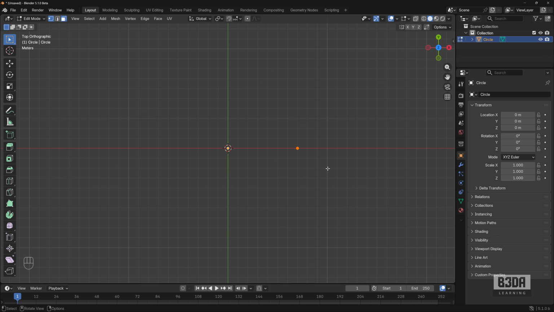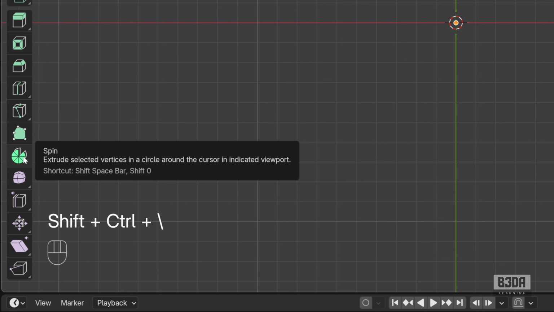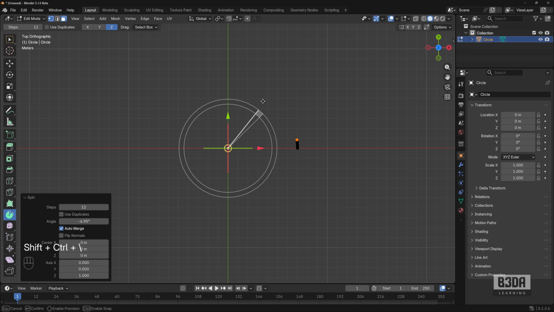Now I will select this vertex, and then I will have to start with the spin tool. Not related to arcs, it's the spin tool. If I select the spin tool and rotate here my vertex, look what we have, an arc.